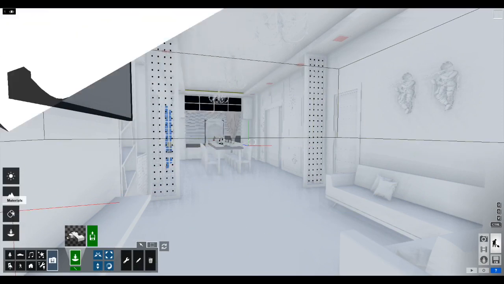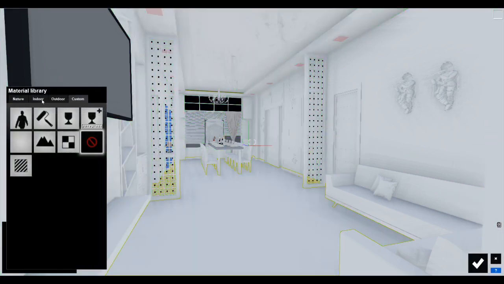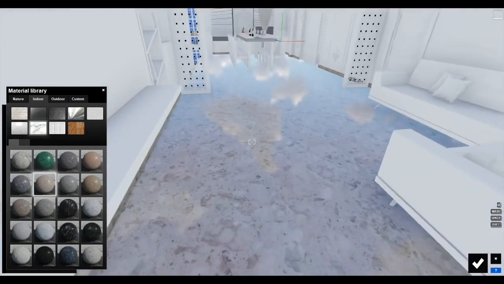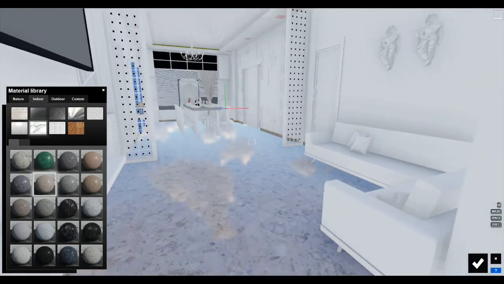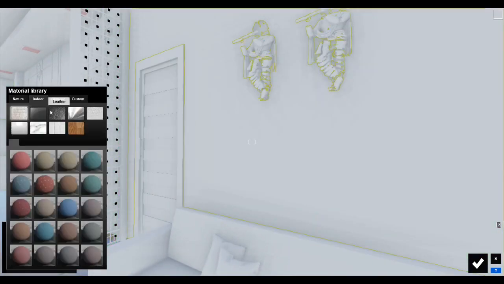First thing we'll be doing is giving the materials. So I'll select the material palette. Let's start with the floor. We'll go to Indoor and go to the stone over here, so we can give it a marble flooring as such. Once this is done, we'll go ahead and provide materials everywhere else, to the walls, the doors, and once we are done, we'll go for the editing process.